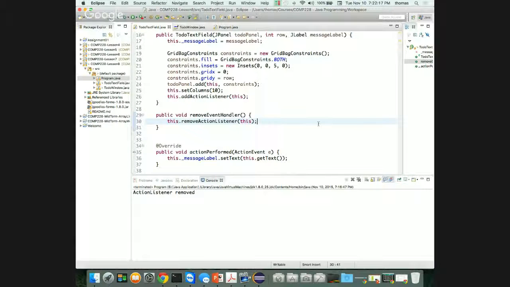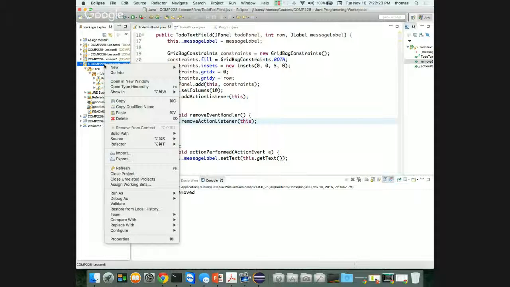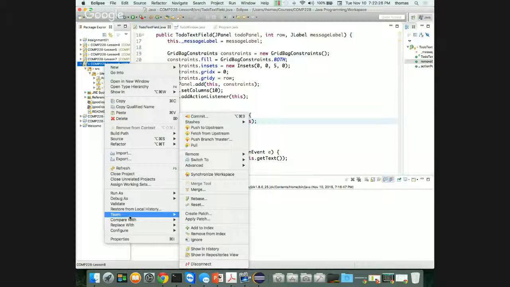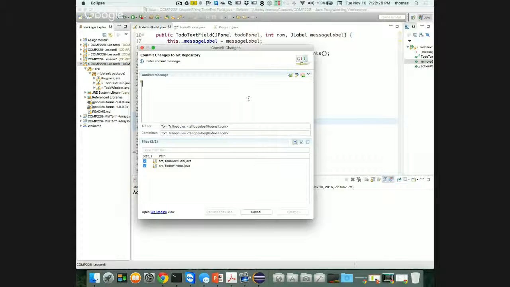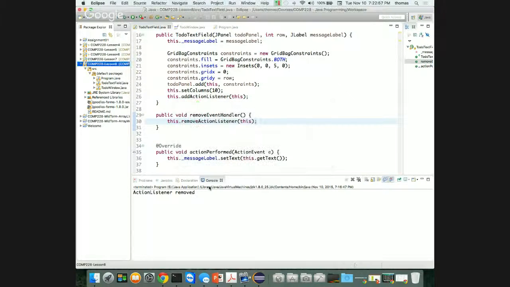So we'll talk about IntelliJ a little bit. If I was going to include IntelliJ in here, what would it look like? So let me upload this to GitHub so you see that. I'm going to go to team, and I'm going to go to commit. And in here, I'm going to say added event listener handler to do text fields. Commit and push. Now you have it all.